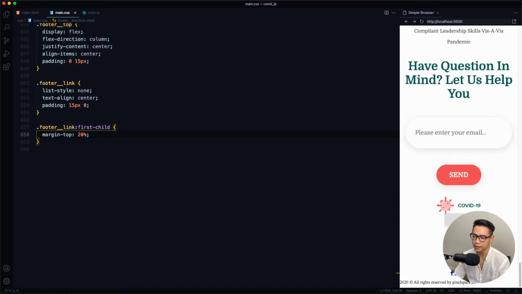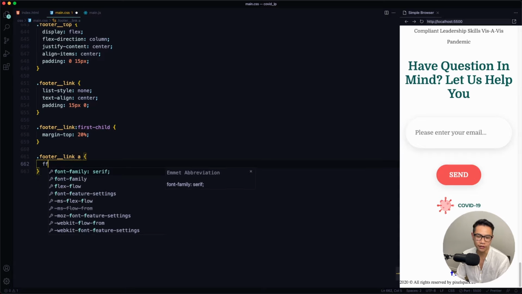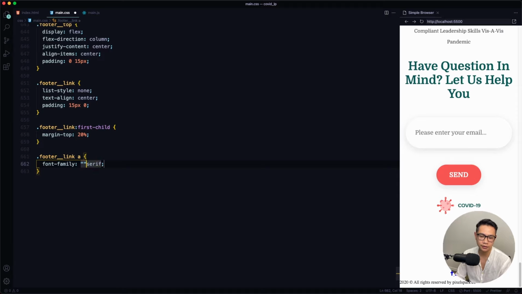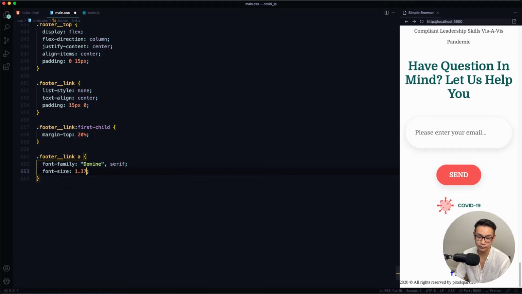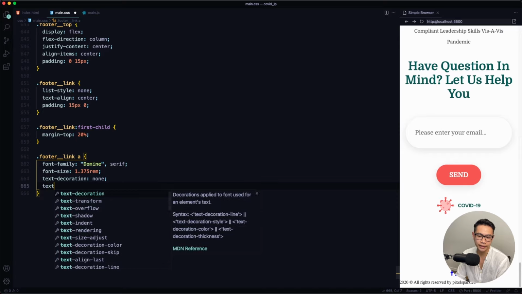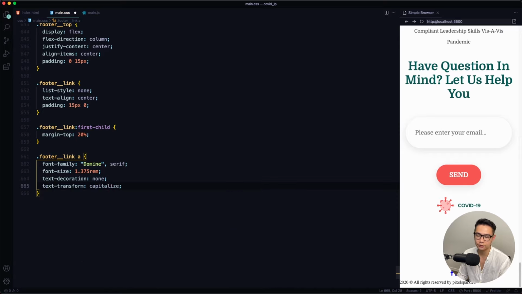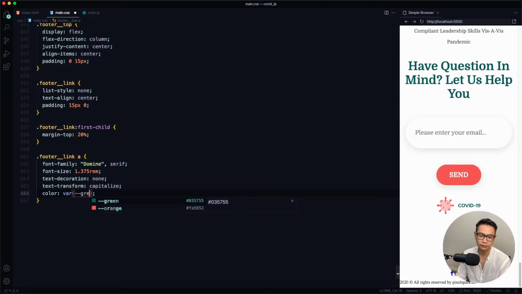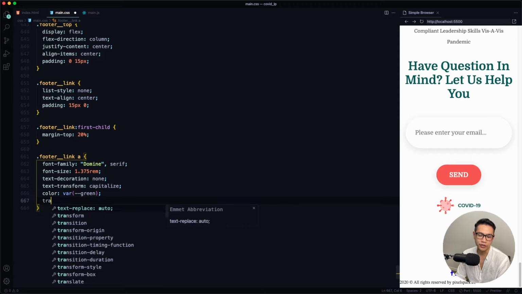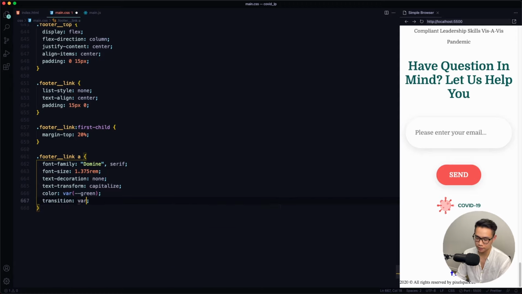Next, let's style the A tag. So footer link A, we want to give it a font family of Domine and a font size of 1.375 rem. Next, the text decoration will be none to remove the underline, and then a text transform of capitalize. After this, we want our color to be green, and then a transition of smooth for our hover effect.